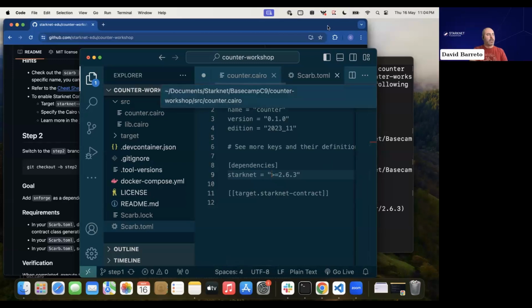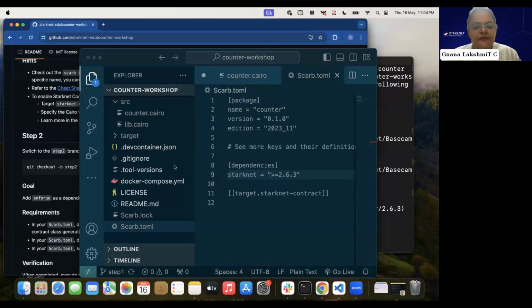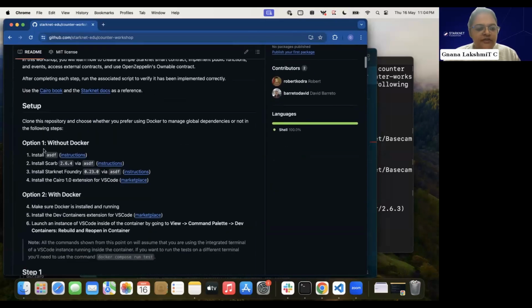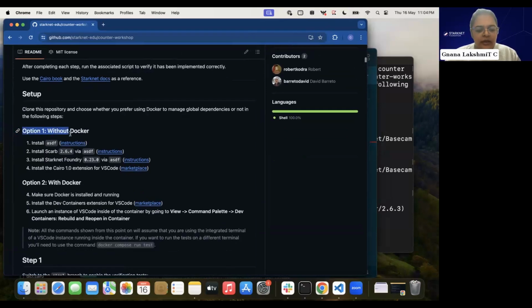Tim is asking, what is the dependency again? Do we have any dependency? Sorry, you mean snforge command not found. So for those who are facing dependency issues, please check this, which is initially you have this option 1. In case you're not using Docker, you need to install all of these dependencies.